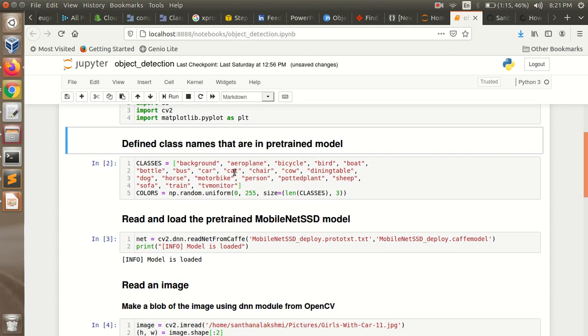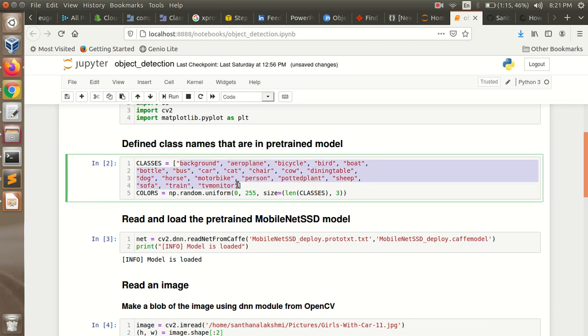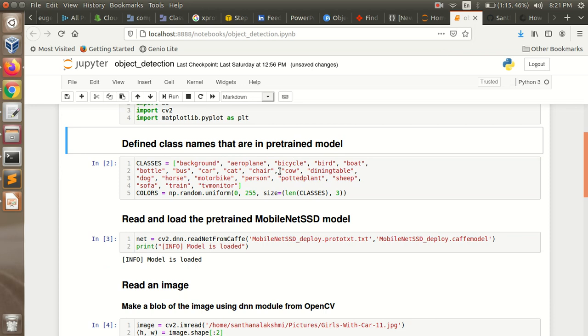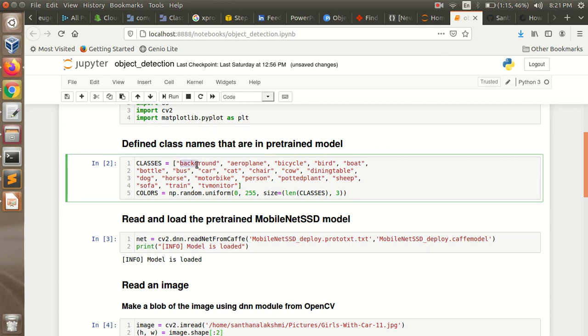Next thing is we have to define names for the classes. I am going to use the pre-trained model of OpenCV. I am not going to train the model for the object detection. There is a pre-trained model, so I am going to use that. So in order to use that, we have to define the classes, right? There are nearly 21 classes in this pre-trained model.